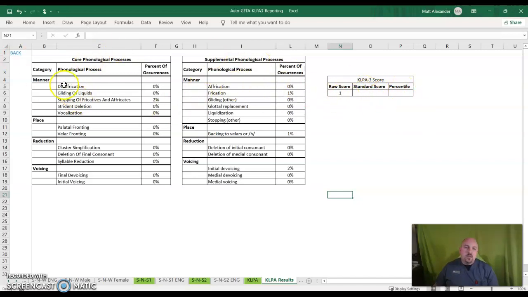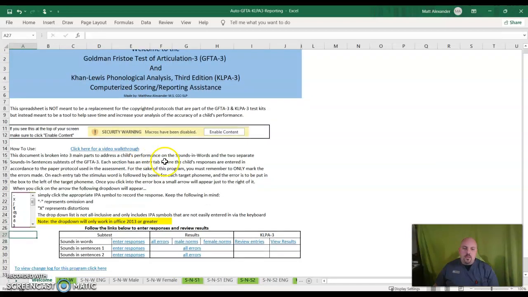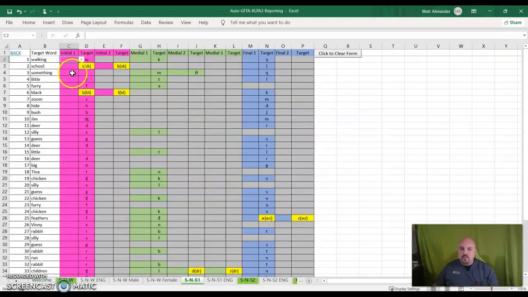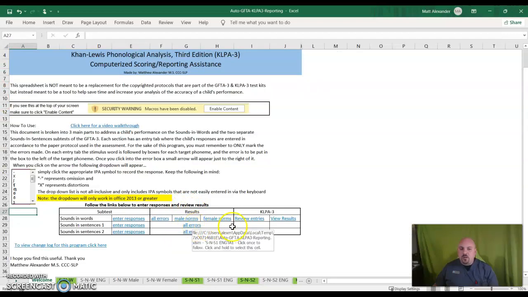Khan-Lewis. And then for the Sounds and Sentences, you've got the ability to view the responses, or enter your responses, and then view the errors. Sounds and Sentences do not have the Khan-Lewis analysis run on them.